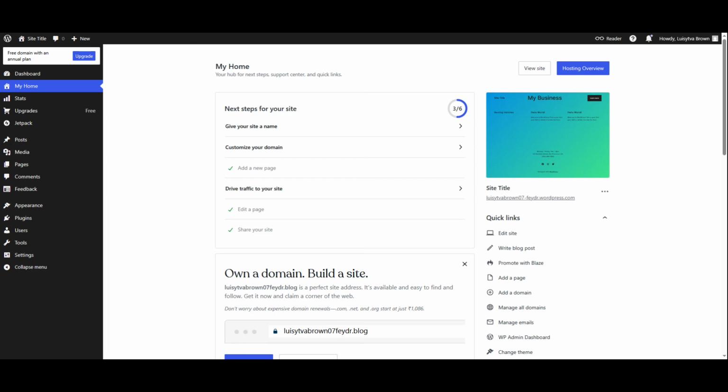All right, let's jump right in. First, make sure you're logged into your WordPress dashboard. From the left-hand menu, go ahead and click on Posts. This is where all your blog content will live. Once you're on the Posts page, click on Posts again to view your existing posts, if you have any. To create a new blog post, click on Add Post.